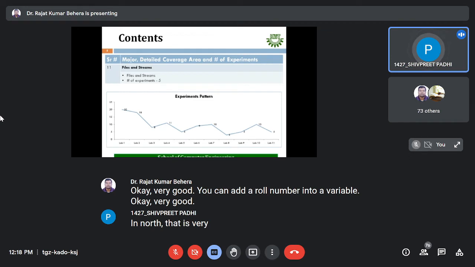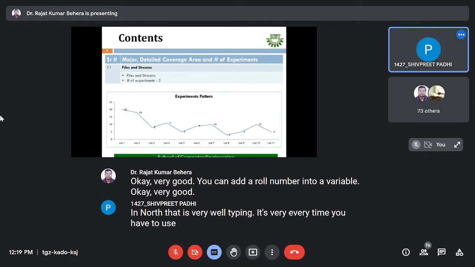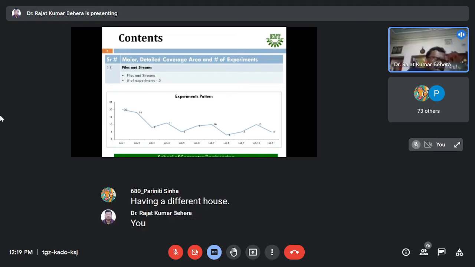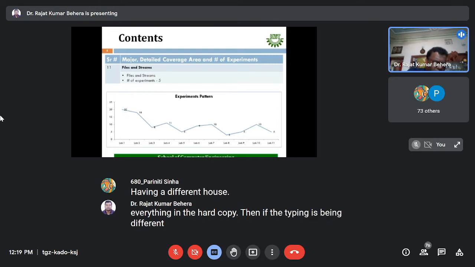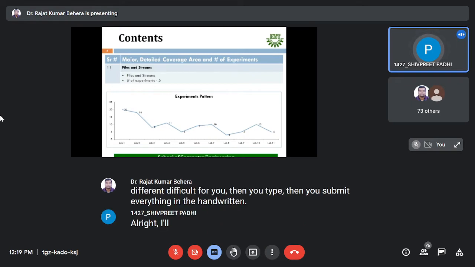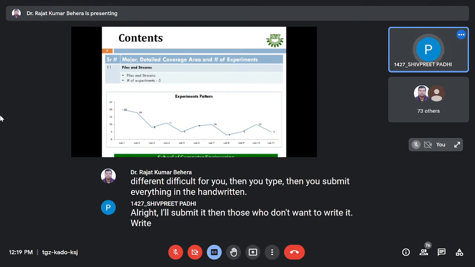Sir, while typing, it's very hectic. Every time you have to use it so much. In such a case, you submit everything in hard copy then. If the typing is difficult for you, then you submit everything handwritten. Sir, I'll submit it. Sir, then those who don't want to write the roll numbers, can they just give a hard copy?